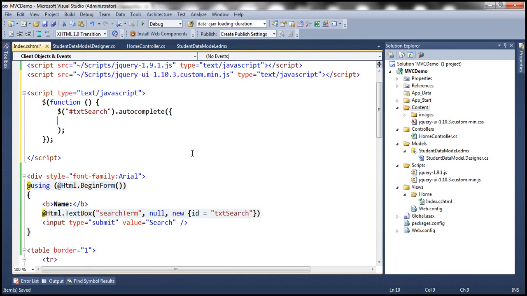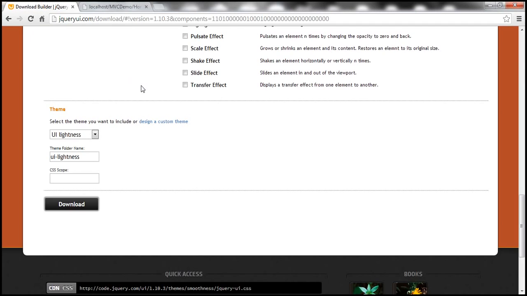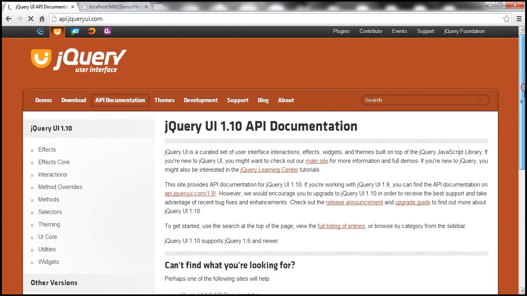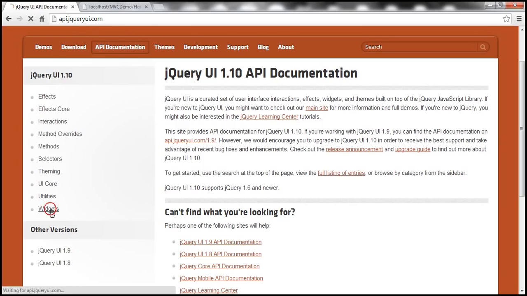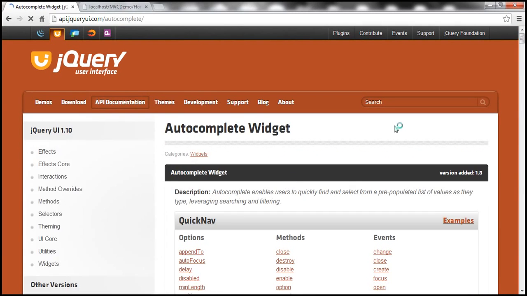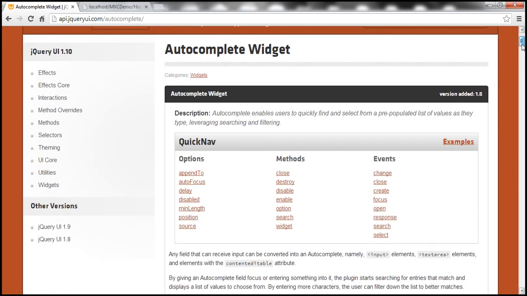Okay, so now what are those options? How do I know that? Now on this jQuery website, on the left hand side you can see API documentation. Click that button and you can see the widgets, and here we have the autocomplete widget. If we click on that, it's going to show us all the options that this autocomplete function expects. Look at this, there are several options. The most important one is the source.